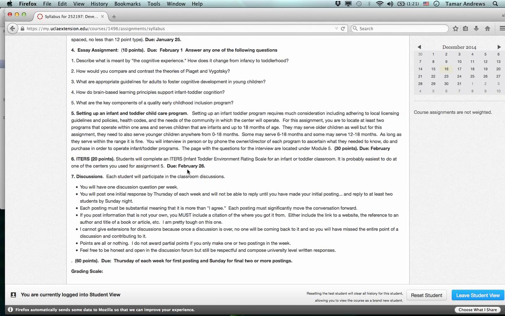The IDERS is actually an assessment tool that is used by very many high-quality infant-toddler programs. It's the Environment Rating Scale. And you need to purchase that book as well for this course. You can get it on Amazon online. Just look for the IDERS. Make sure that you get the IDERS and not the ECERS, the Early Childhood Environment Rating Scale, because that is for children that are older than what this course is covering.